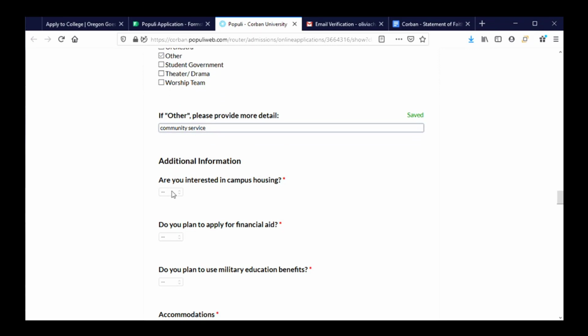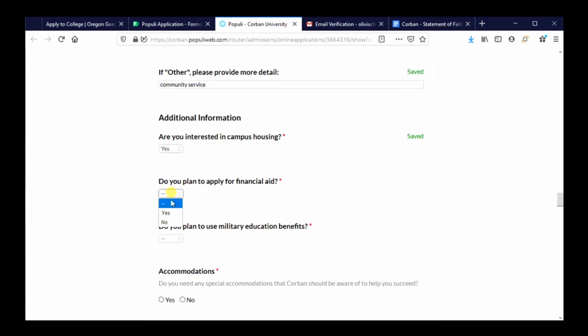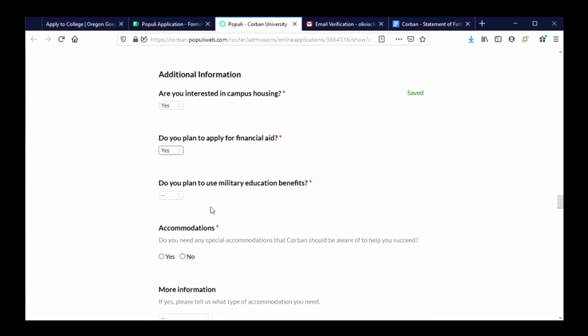Now they are going to ask some additional questions so that they are able to just connect some information to us. So for example, if we're interested in campus housing, we need to let them know so that they can make sure that we get all of the information we need about that. Same with financial aid, and if we have any connections to the military and have access to military education benefits. Do we plan on using them? For me, the answer is no.